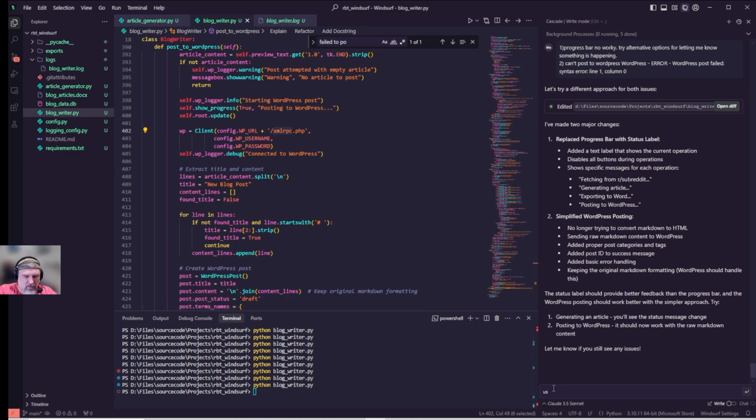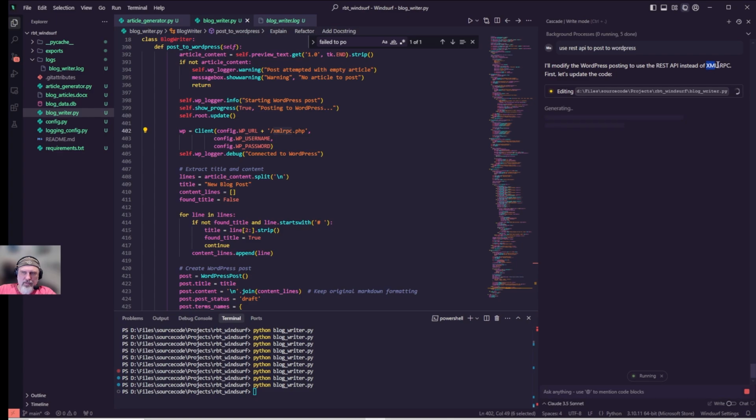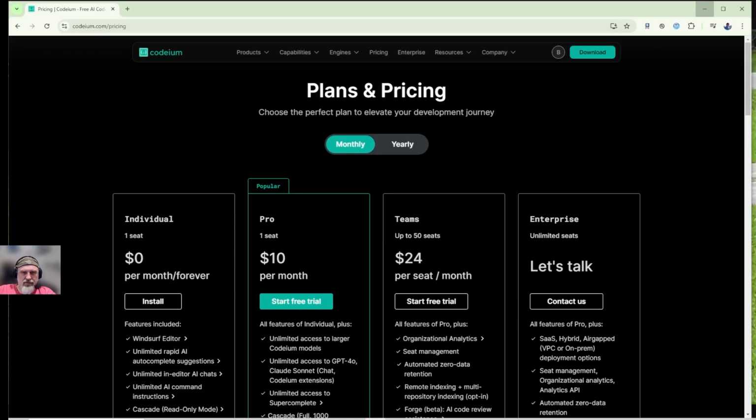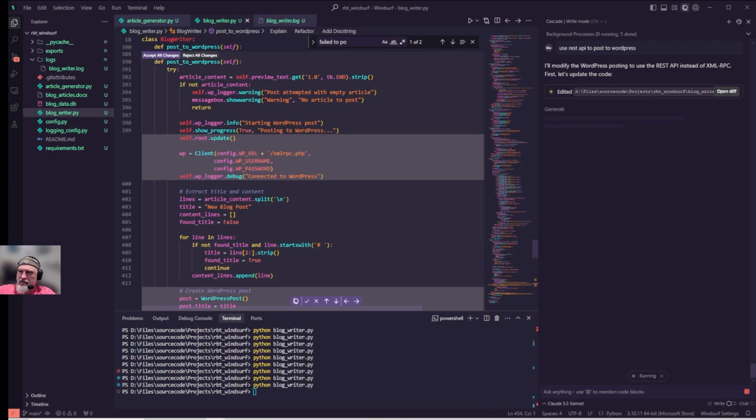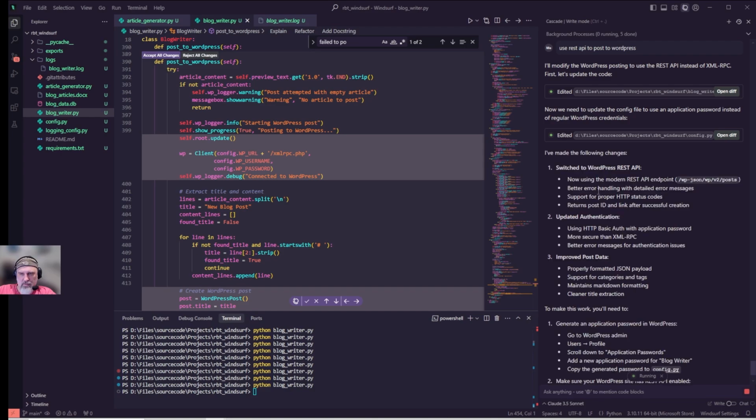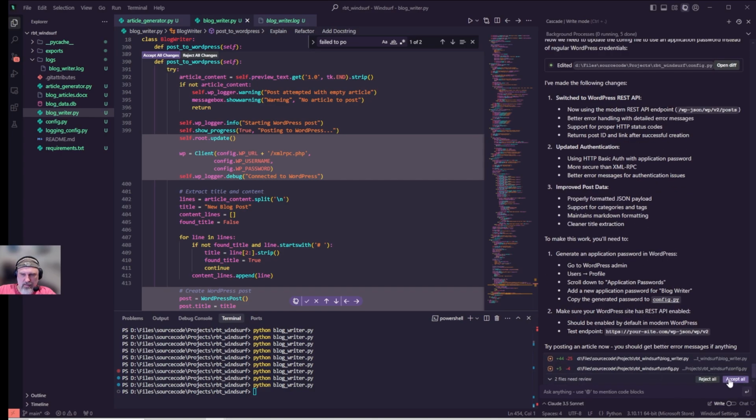Let's see. Use REST API to post to WordPress. Yeah, because I think XML-RPC is blocked. That's probably what the problem is right there. I guess I could check, but I already know post works. Put this over here. Oh, where's the website? Yeah, that looks better. Yeah, I already did all that stuff.